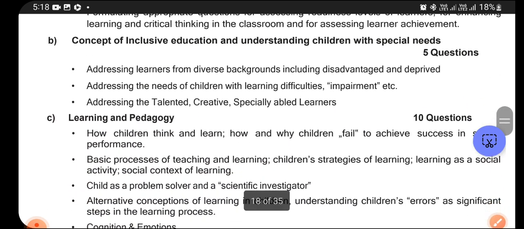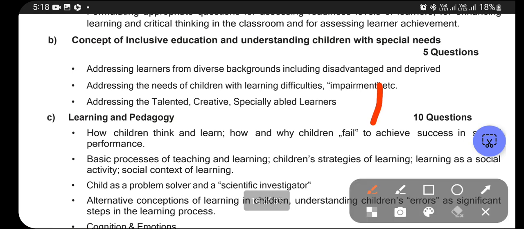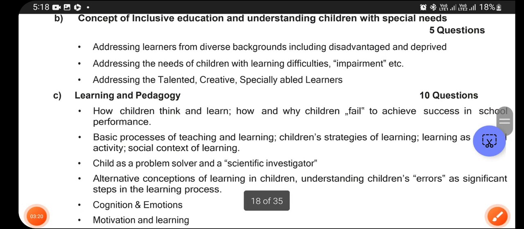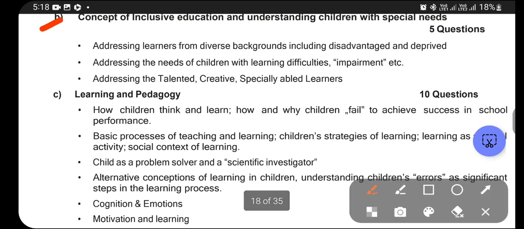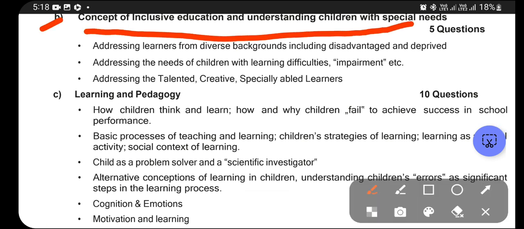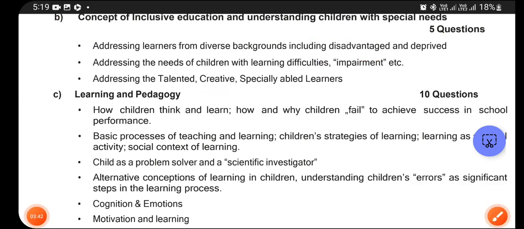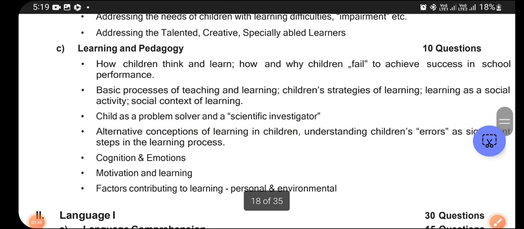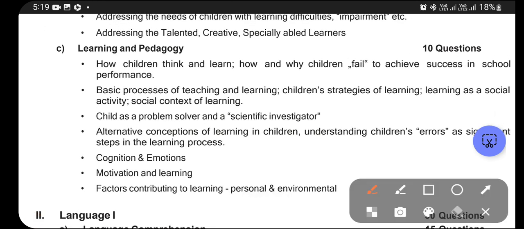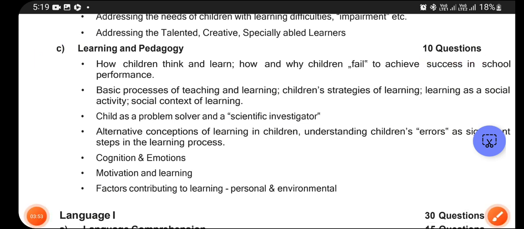Okay. Now in part B, we'll see the concept of inclusive education and understanding children with special needs. 5 questions will come. Addressing learners from diverse backgrounds, including disadvantaged and deprived. Addressing the needs of children with learning difficulties and impairment. Addressing the talented, creative and specially abled children. Okay. Now if we see topic 3 in child development and pedagogy, it is learning and pedagogy. 10 questions will come. So we'll see what the questions are.